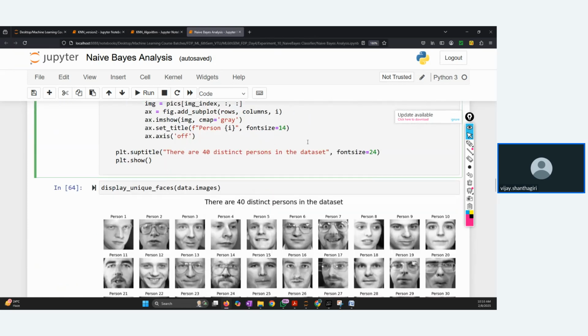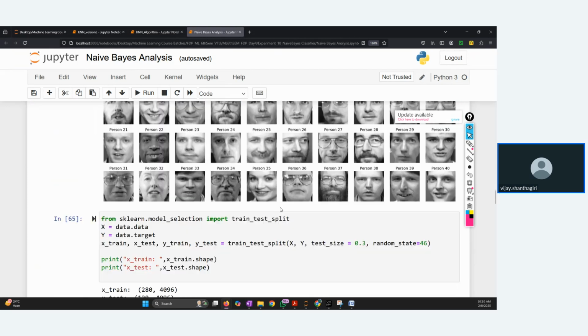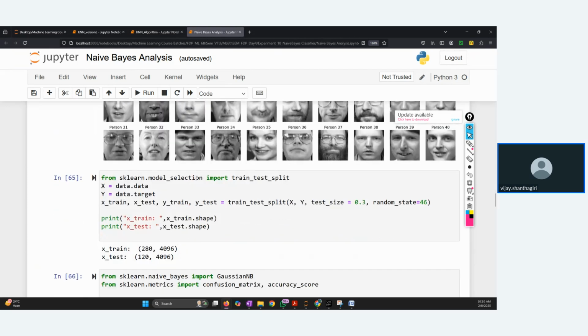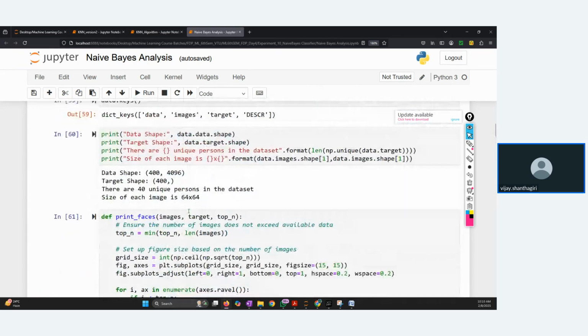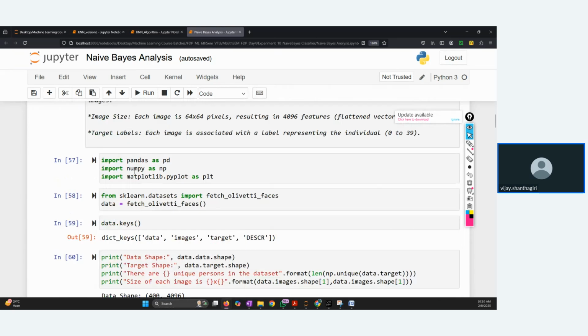All these things you can see easily. There are 40 different persons in the dataset that is printed here. Font size for each is 24. All that is fine. Now from sklearn.model_selection, this is a package from which we are going to import train_test_split as usual. X is equal to data.data, y is equal to data.target. What is data? Data is equal to fetch_olivetti_faces, which we got because we imported it from sklearn.datasets.